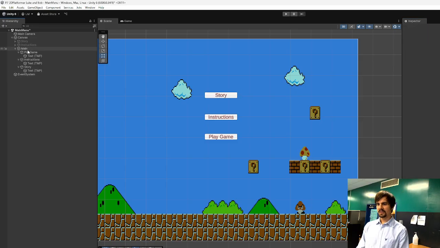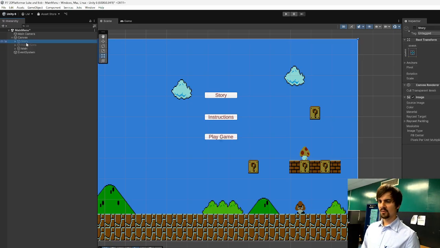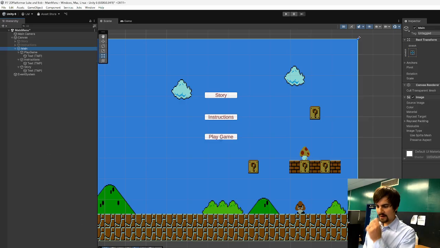Now our UI is all done. Everything is working great. The only problem is we don't have a script. We need to create a UI controller script.